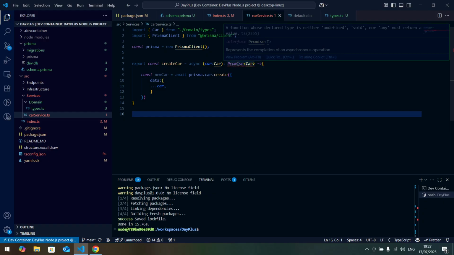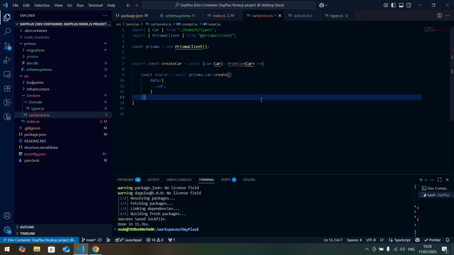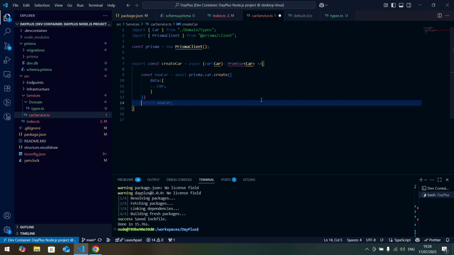So let me just try. Neither define or void. Oh, it must return a value. Okay, we didn't return anything, so that's why it's complaining. So we can just return a new car. How cool is it? It should insert into our database, right?